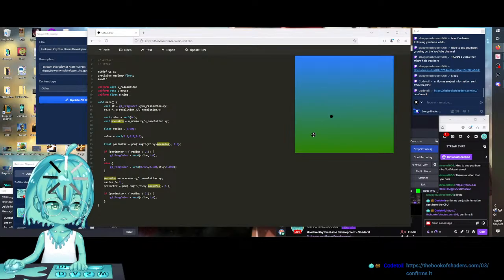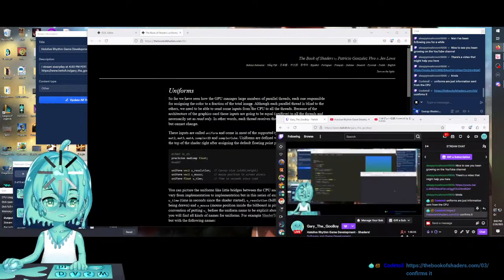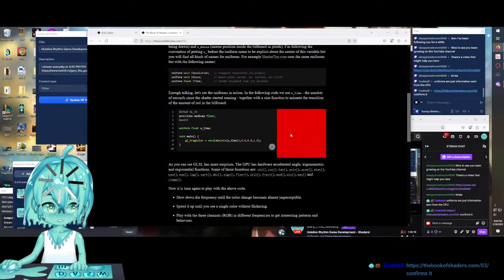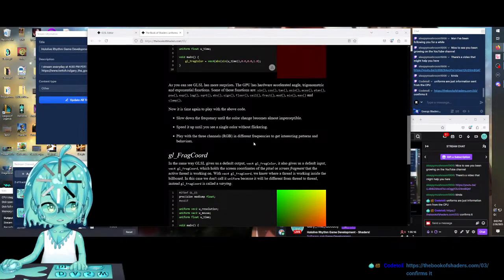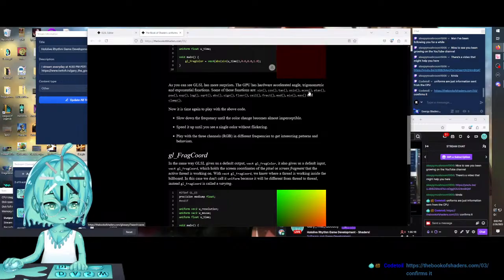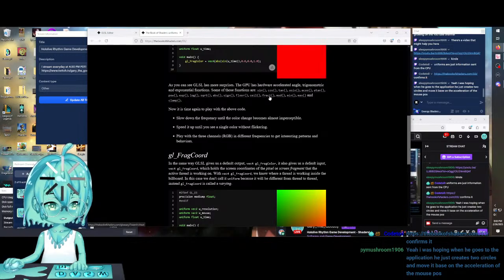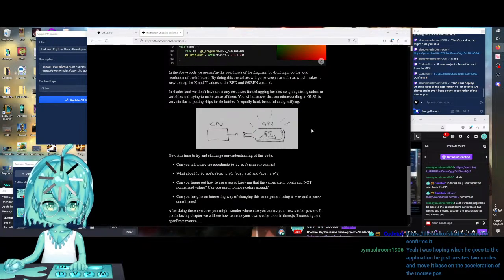Uniforms are just information sent from the CPU. Uniforms. Okay, there's U time. Sine, cosine, arcsine, arccosine, tangent. Power, exponential, logarithm, square root, absolute value, sign, floor, ceiling. This is rounding. Fract, mod, min, max, and clamp. Okay, that's fine. We did that.